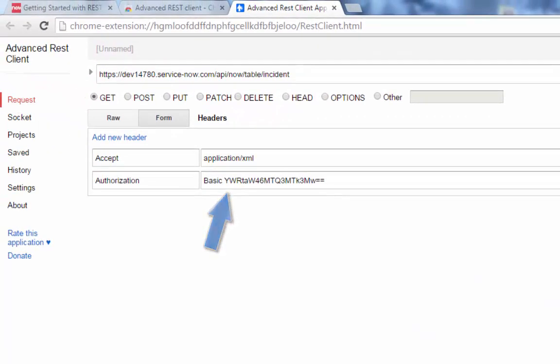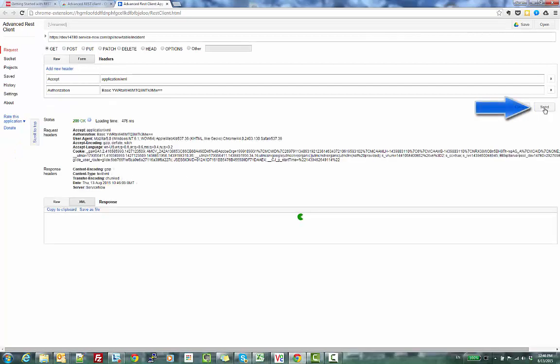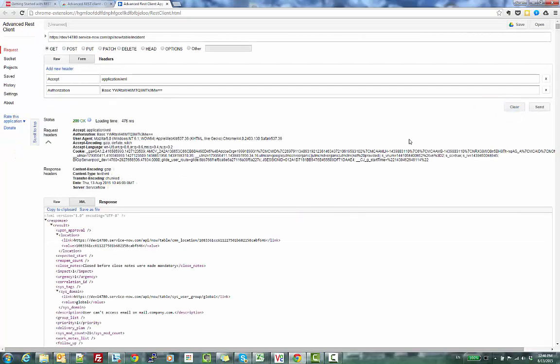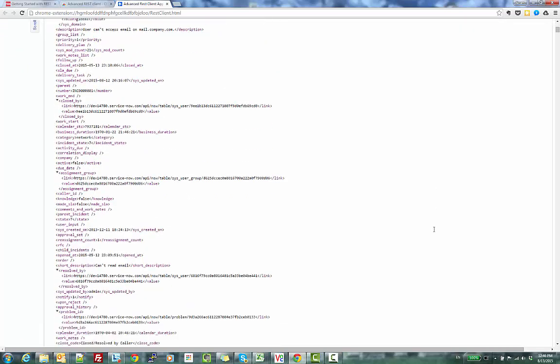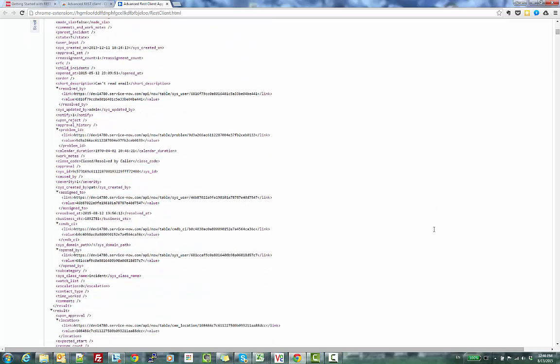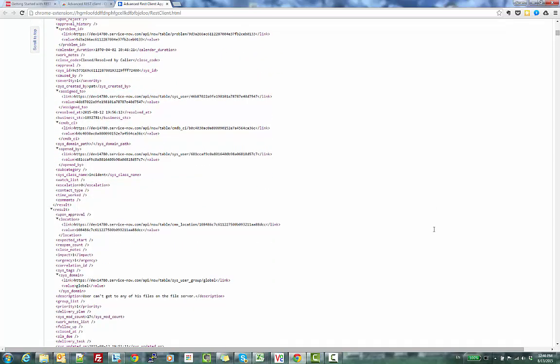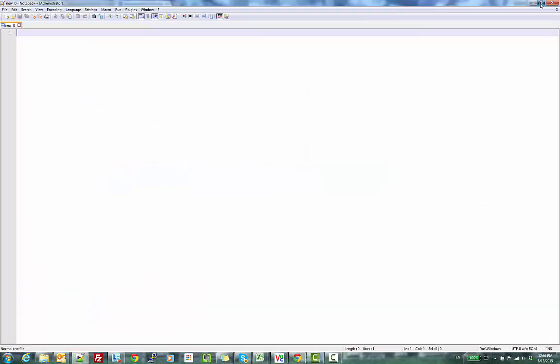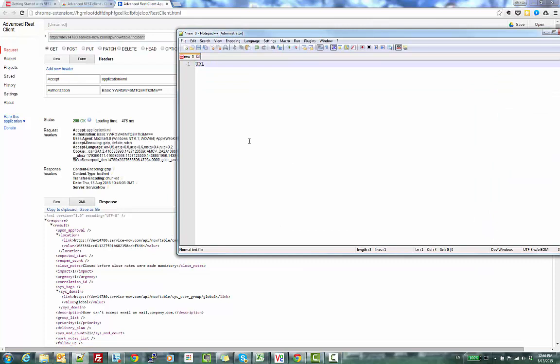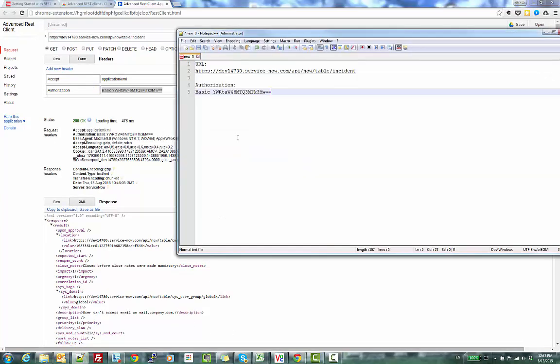Now let's test the connection by clicking send. As we can see, we have a successful connection and we are getting all data from ServiceNow in XML format. But we can also notice that we are receiving lots of reference links and sysids retrieved with the data. All these unwanted links and IDs will be eliminated easily when working with the Excel file. Now we need to save the link and authorization code for using later in our Excel file. Let's copy it to a text file for now.